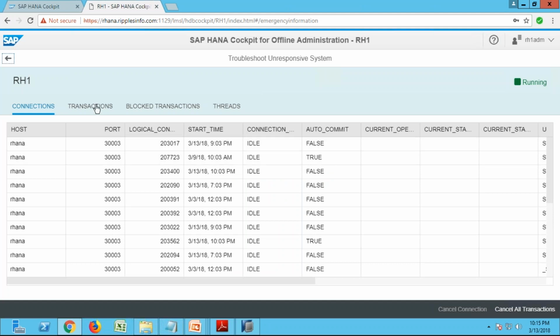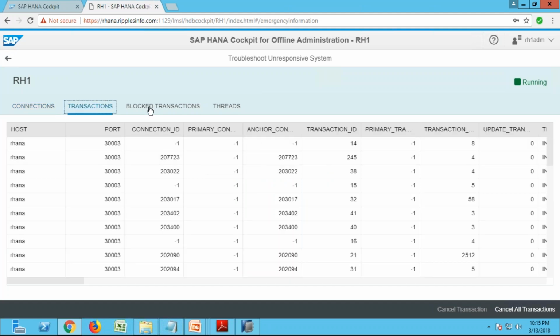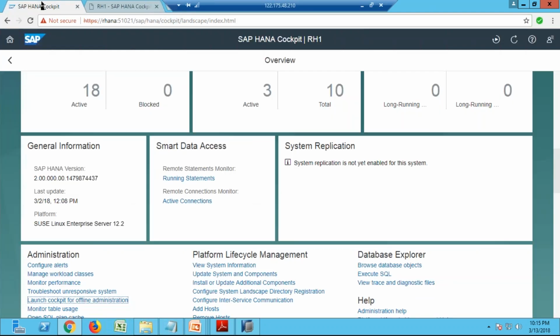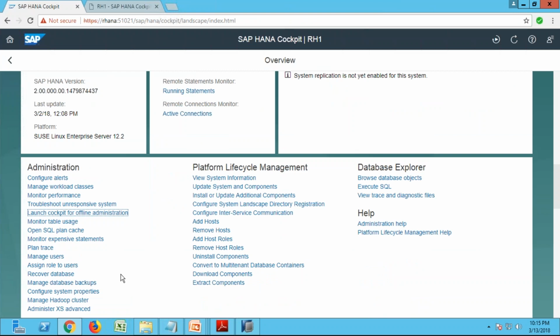So now it will show you everything here. Transactions, blocked transactions, threads, every detail you have. So almost the same thing. Whatever you find in your HANA Studio, you can find in this cockpit also. Expensive statements, plan cache, tables, usages, which table is more frequently accessed. That information you can see. Or you can also access your trace files and diagnosis files from here. View trace and diagnosis files.